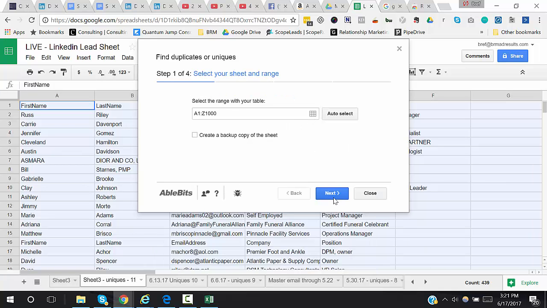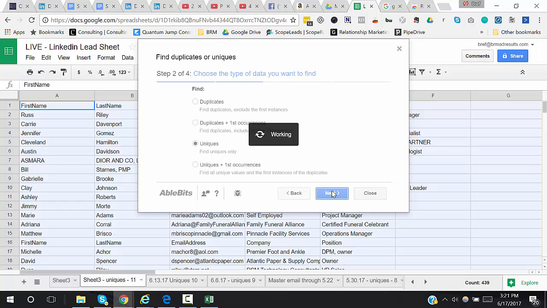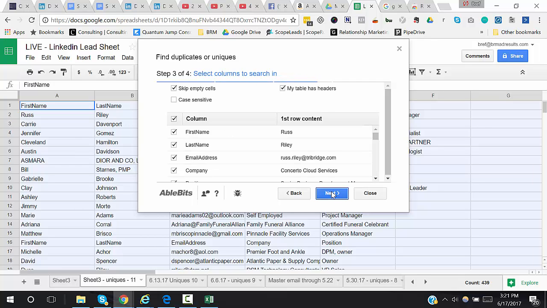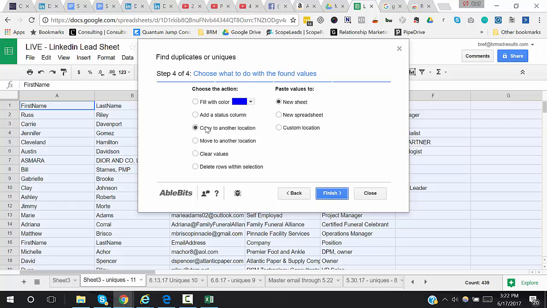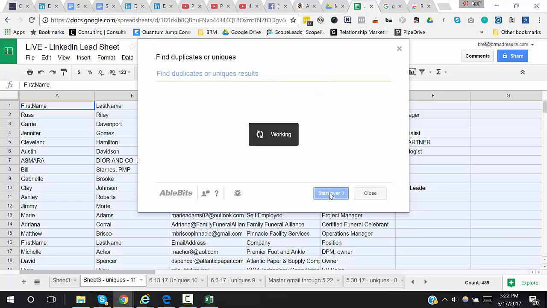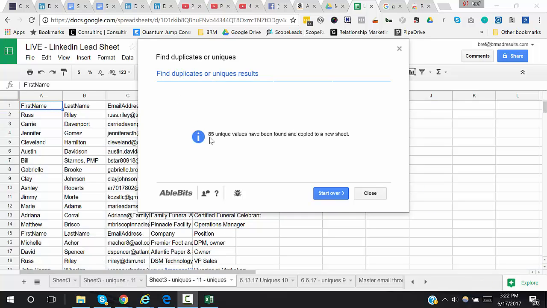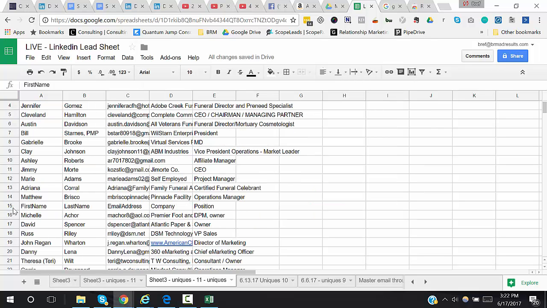And in this particular case, we will go ahead and find the uniques. Now, in this case, what I like to do is make sure that the email address and company are selected. And we'll go ahead, copy to another location on a new sheet and press finish. And we'll see that we now have 85 unique values found. So that should have removed any of the potential duplicates. So we can just close out here.